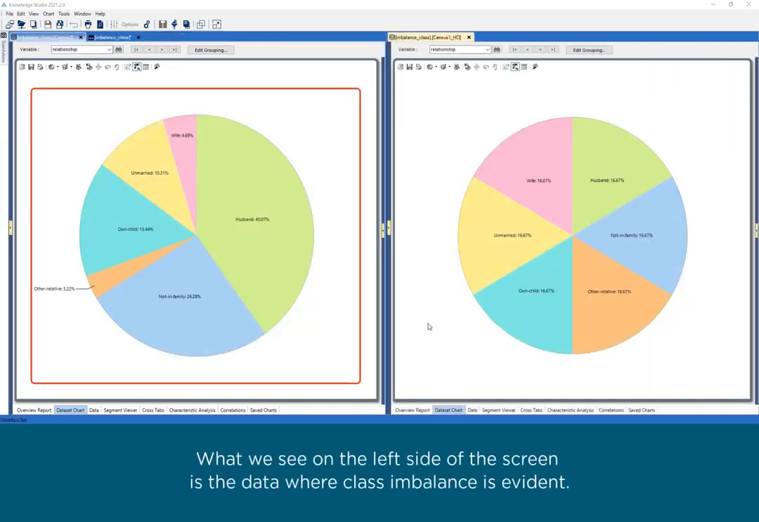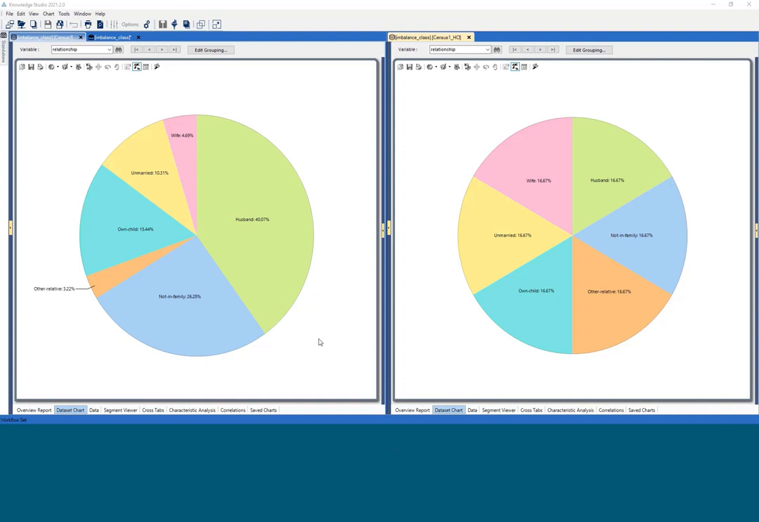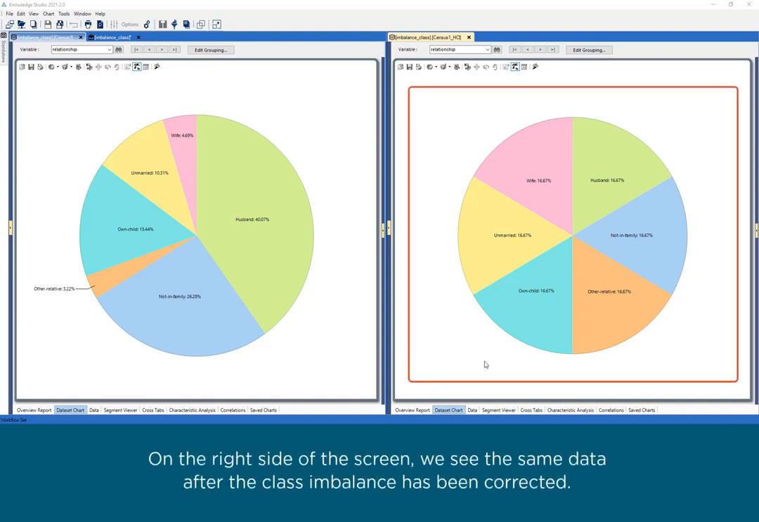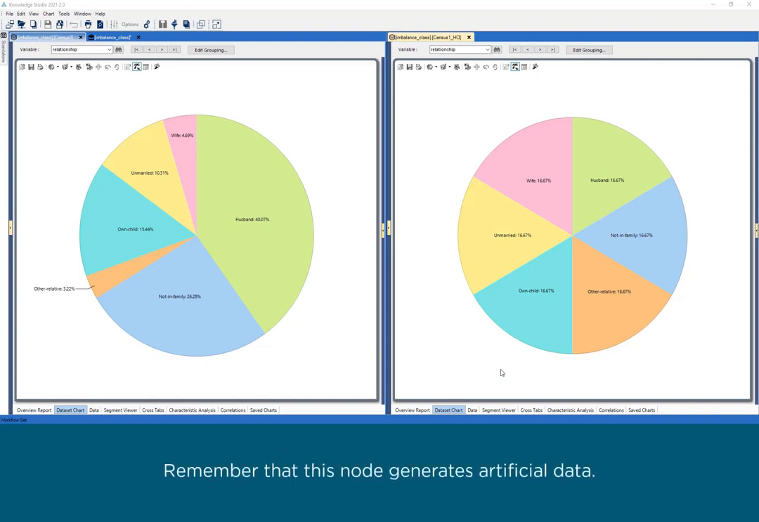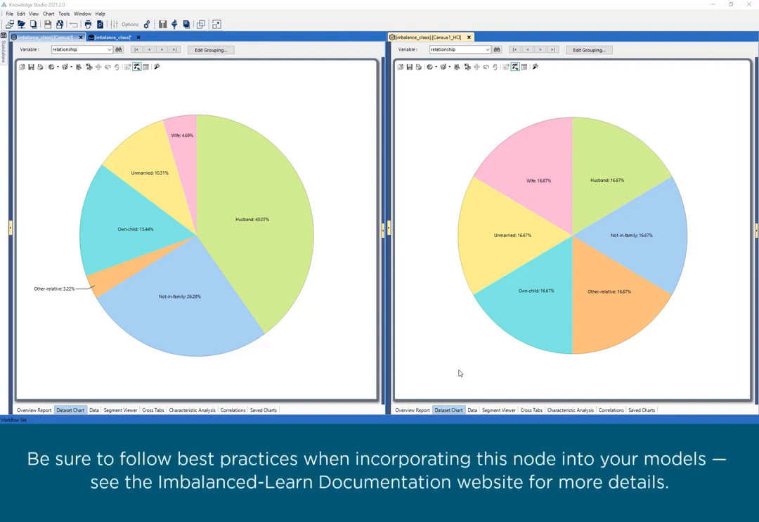What we see on the left side of the screen is the data where the class imbalance is evident. On the right side of the screen, we see the same data after the class imbalance has been corrected. Remember that this node generates artificial data. Be sure to follow best practices when incorporating this node into your models. See the Imbalanced Learn documentation website for more details.